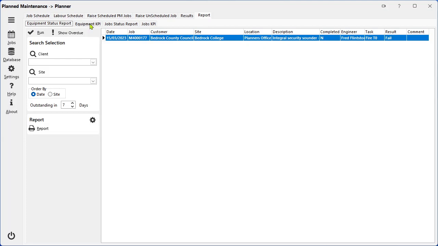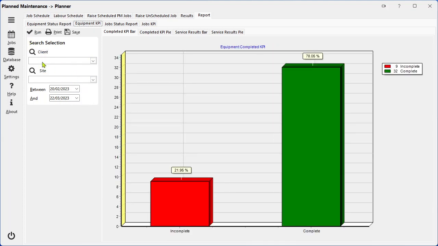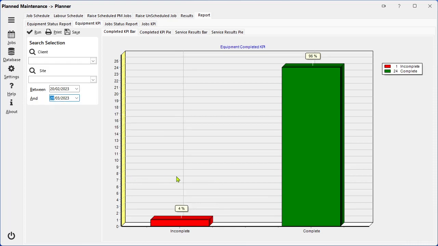Then we have our key performance indicator reports. So we can set some dates in there where we want them to run. I'll just click that one. And I've got a number of jobs on there which haven't been completed. So if I was to run this back perhaps a couple of days, it'll make it look a bit more sensible. So we've got the one item which is incomplete, which now links back to that report, if you like.